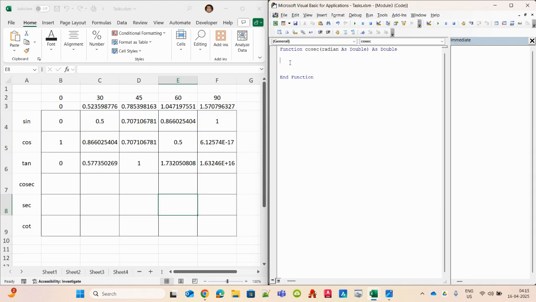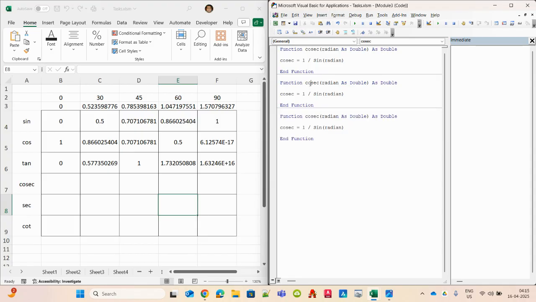So in VBA there is no return statement. Instead of that, we have to write the function name equal to the value that I want to return. Now basically cosec is 1 divided by sine of radian. So that will create a custom cosec function. Similarly, we can create a custom sec function, which is basically 1 by cos. This sine and cos are built-in functions and these are custom functions.